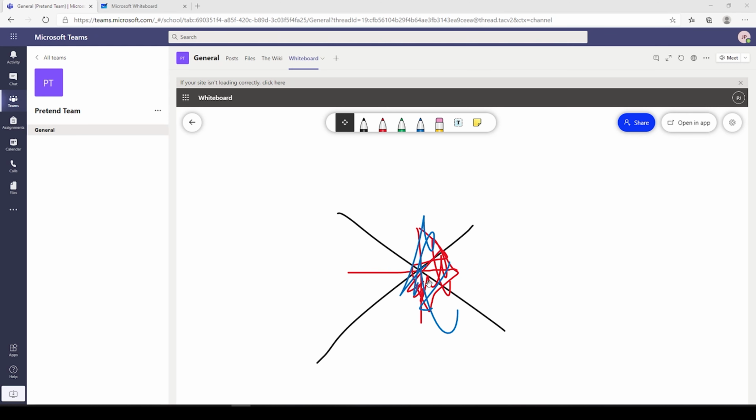If somebody actually has a tablet with one of those digital pens, like a Wacom tablet or something, they can be drawing. So this is now just a common whiteboard that everybody on your team has access to. I thought that was a pretty neat little feature. It can come in handy for lots of different projects, and this is a way that you can have it as a part of your team if you wish. Okay.